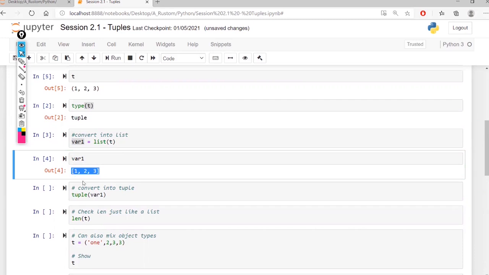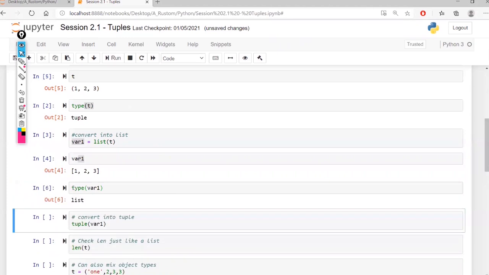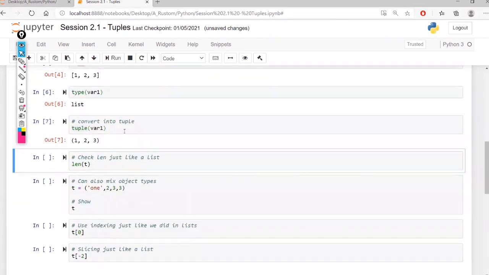All right. So will I be able to convert a list into a tuple? Right now the variable, let's say we check the type of var1, you see it converted to a list. Will I be able to convert the list into a tuple? So var1, which is a list right now, and I'm saying tuple. If I execute, yes, I will be able to convert a list into a tuple. So I can do both, tuple to list and list to tuple. Both are possible.